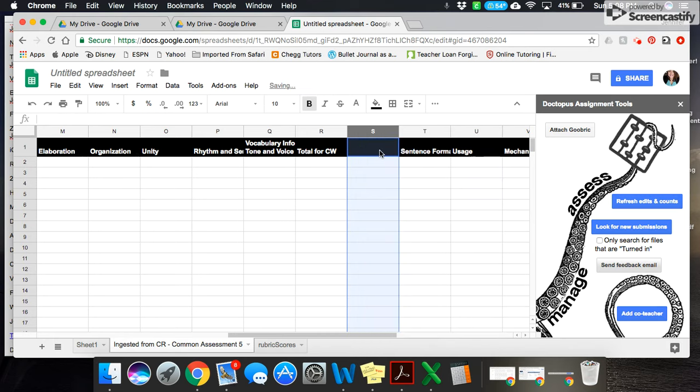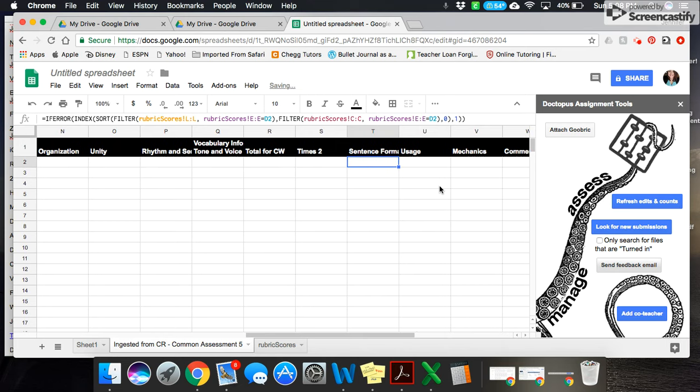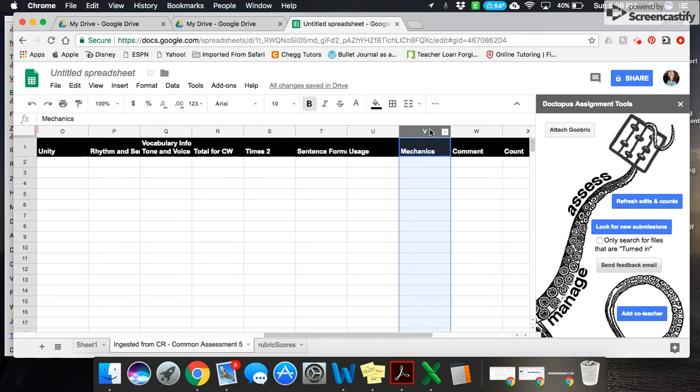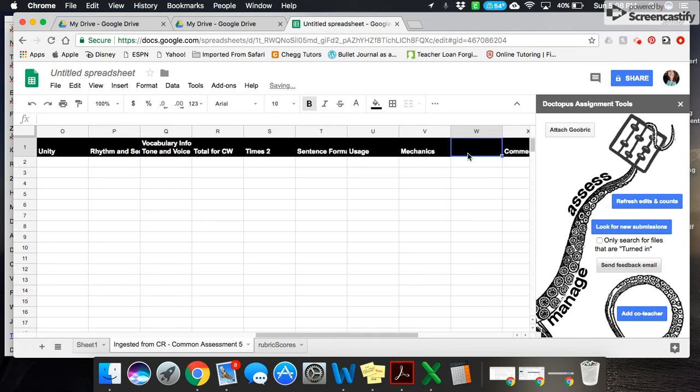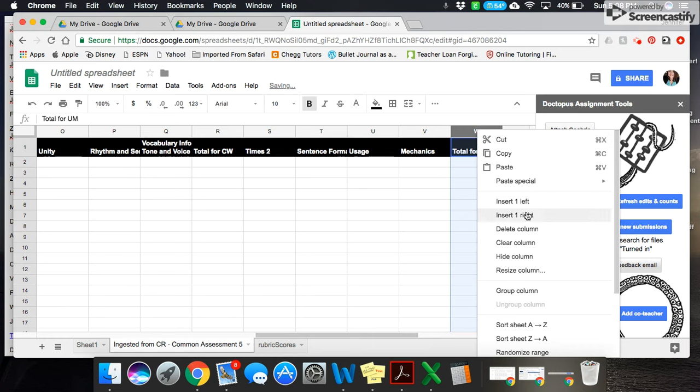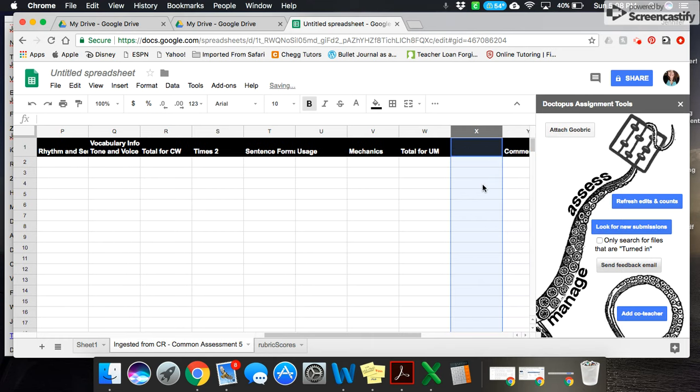Forgot my left or right for a second, don't judge me. Okay, and then I just put times 2 because I know what that means. And then down here, I do the same thing. I insert one right, and then I put total for usage and mechanics, and then I insert another one, and this is total overall.